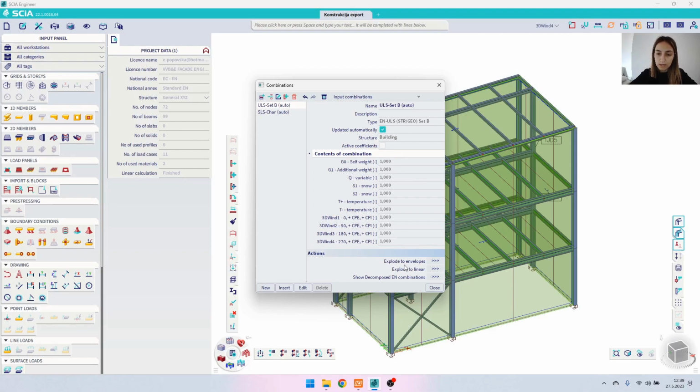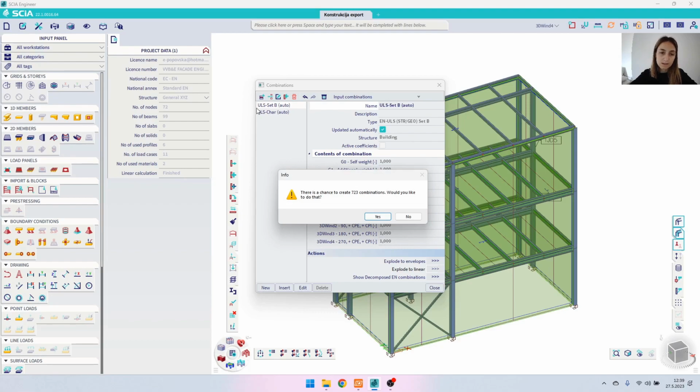So now if I try to explode this to linear, you can see that in example into the ultimate limit state set B set of combinations, there are hidden 723 combinations. Meaning that if you want to export a node with all of its combinations, then it will take a lot of time to export it firstly in IDEA StatiCa, but secondly also it will take a lot of time to calculate all this number of combinations. And of course this is not a very reasonable thing to do.